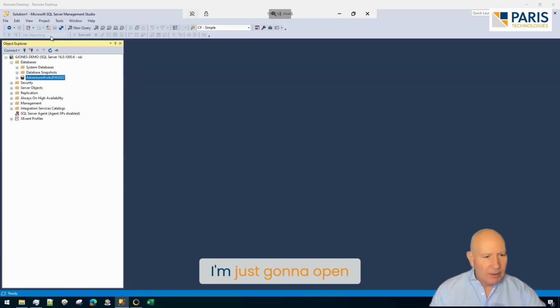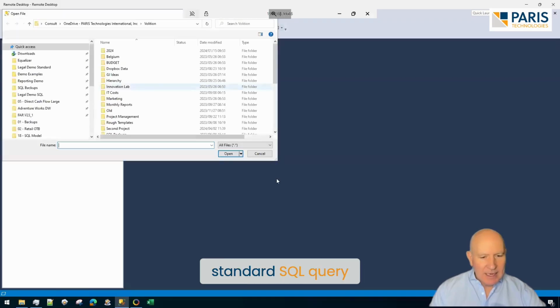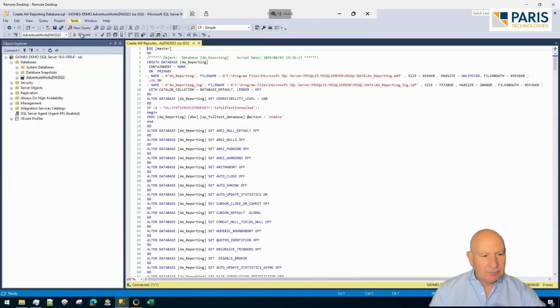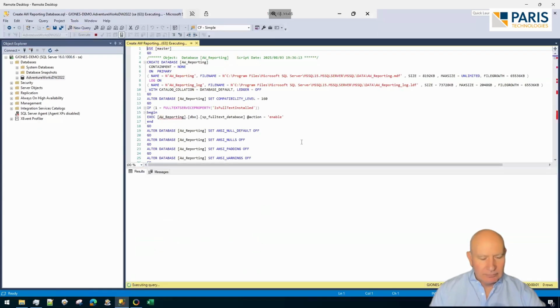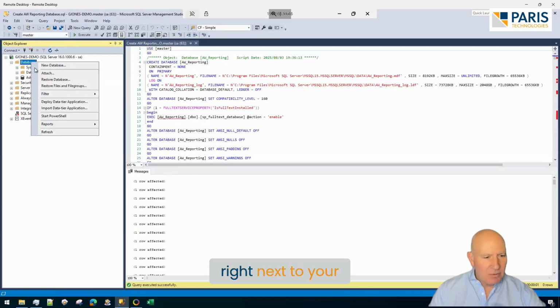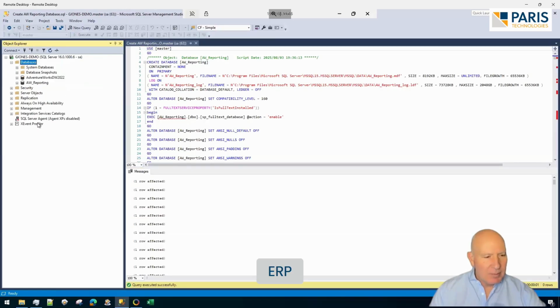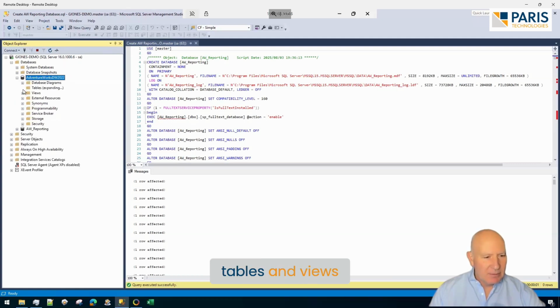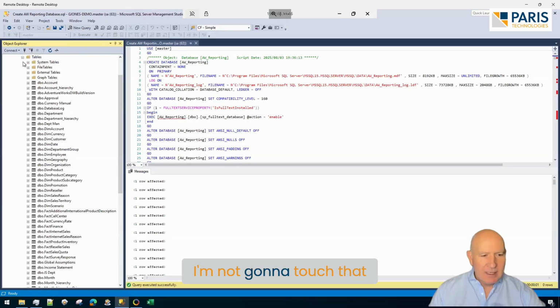Well, first of all, I'm just going to open up a standard SQL query, and I'm just going to run it. And what that's going to do is, right next to your ERP, so the AdventureWorks is going to be our equivalent of our accounting database, it's got all of its standard tables and views. I'm not going to touch that.